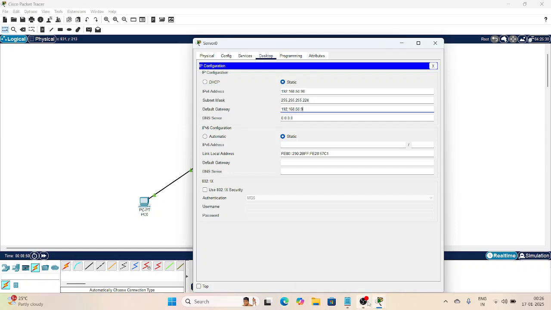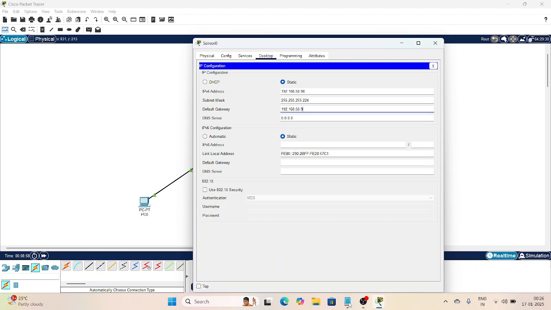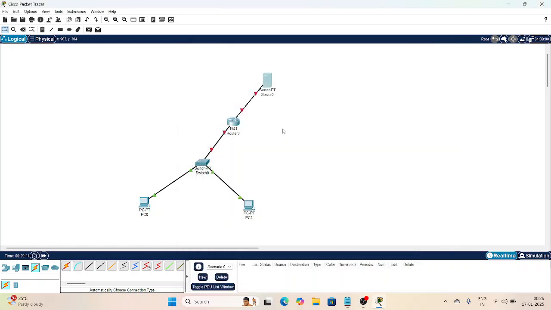Sorry, I will check once again. Yeah, it is 97. For the DNS server, it is the same as the host address, so it will remain the same. As the server is done, it will get automatically saved.